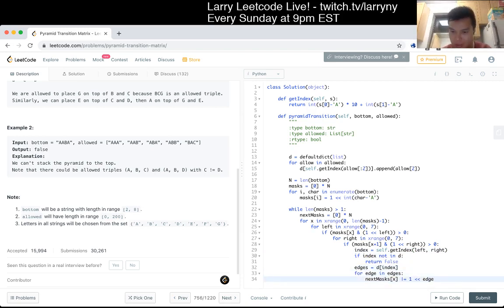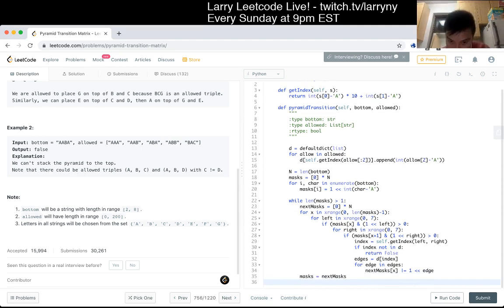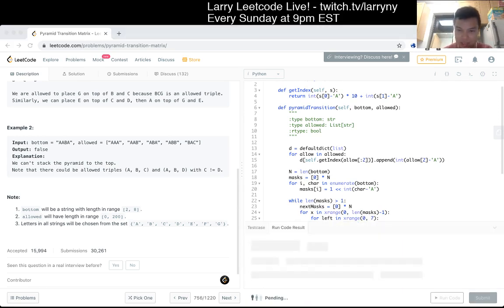Okay. Did I return anything? Nope. Let's make sure we return this. Okay. And then now we just set mask equal to next mask. This returns true, because by then mask should be 1. Okay, well let's see how it goes.